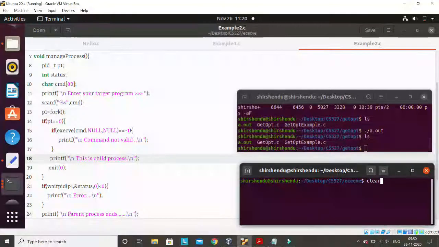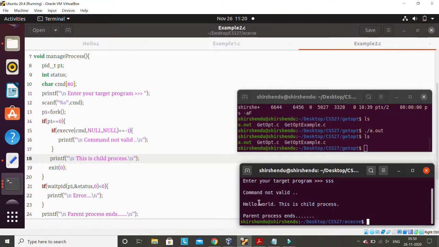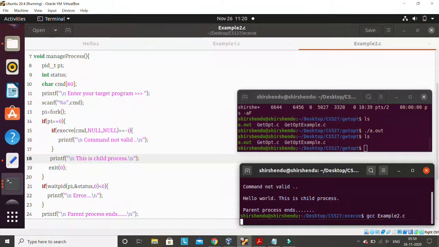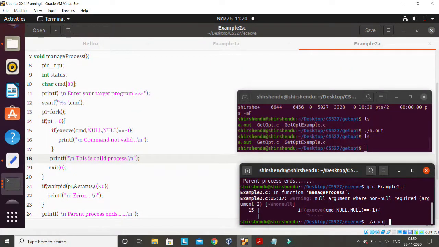So if we run this code from a.out like this, and if I write here ss, suppose, and then run, it is saying command not valid, and then it is printing this line number 18. It is showing hello world. Actually, I have modified this code, so that's why it is showing the old output. Let me compile it again. Okay, I have compiled it again. Let me run it again.